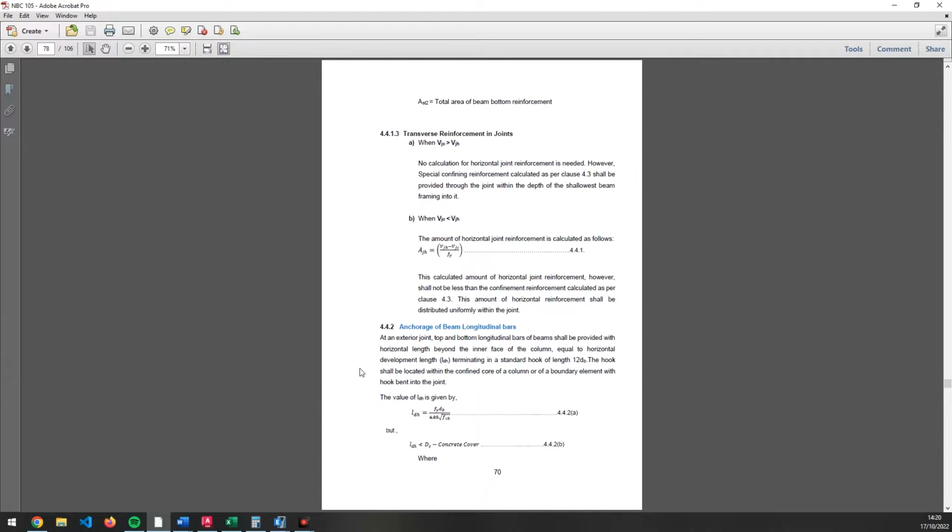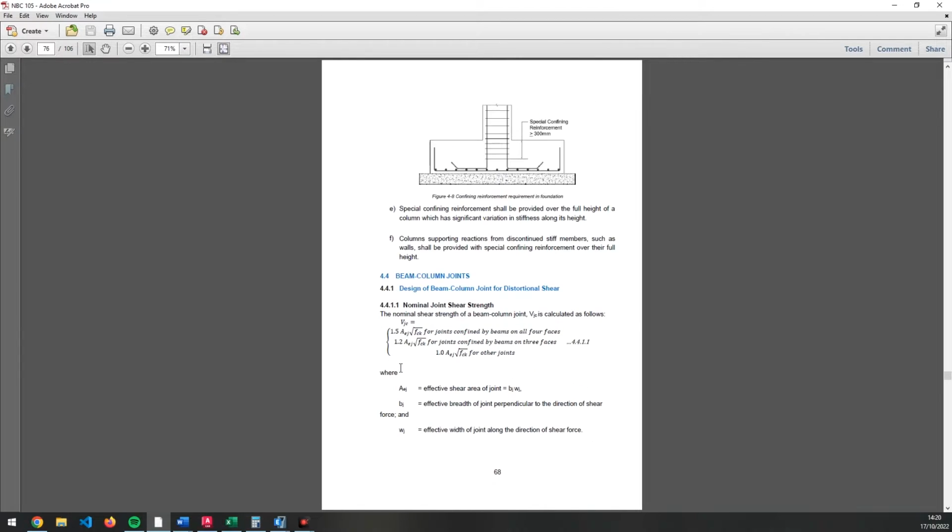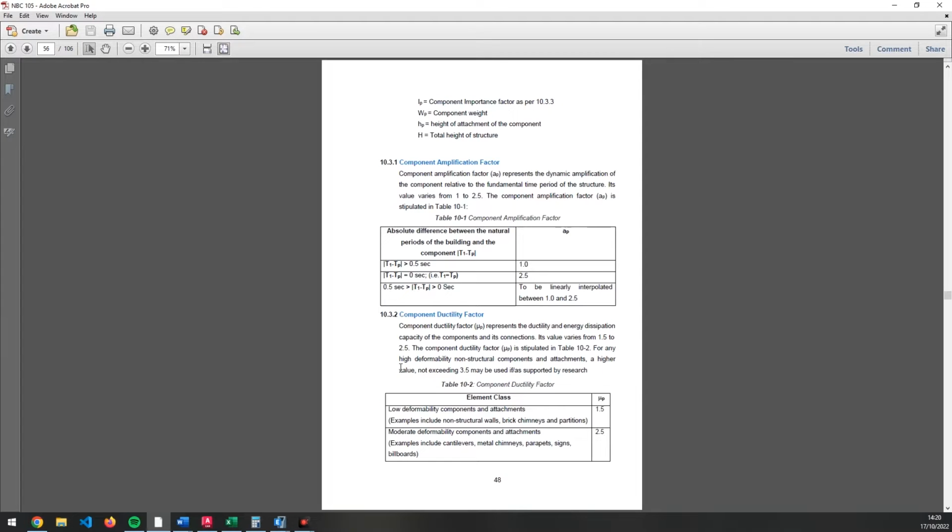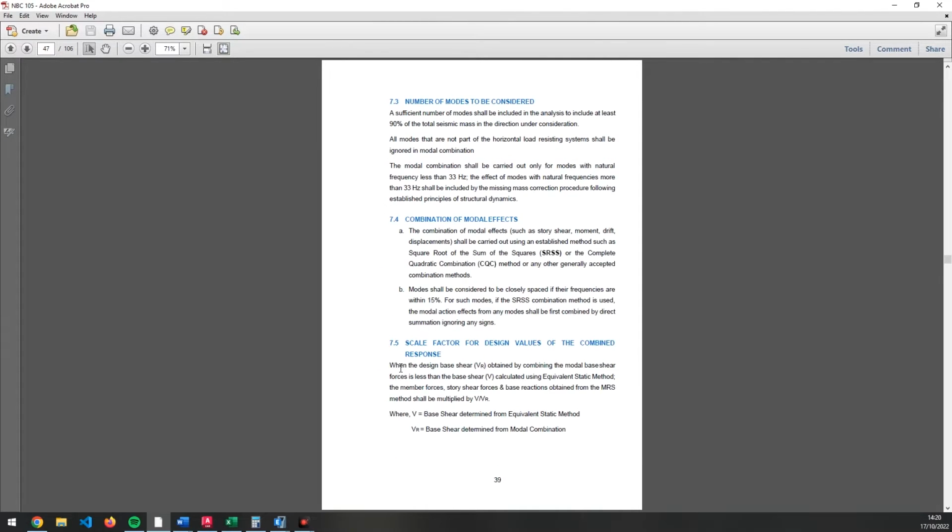So go to clause 7.3. Here you can see that a sufficient number of modes shall be included in the analysis to include at least 90% of the total seismic mass in the direction under consideration. All modes that are not part of the original load region shall be ignored in modal combination. The modal combination shall be carried out only for modes with natural frequency less than 33 Hz. Please keep in mind that the mode natural frequency should be less than 33 Hz.